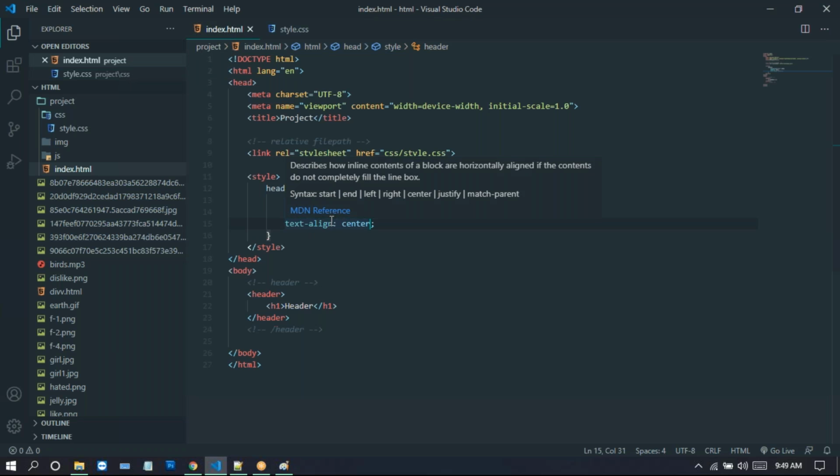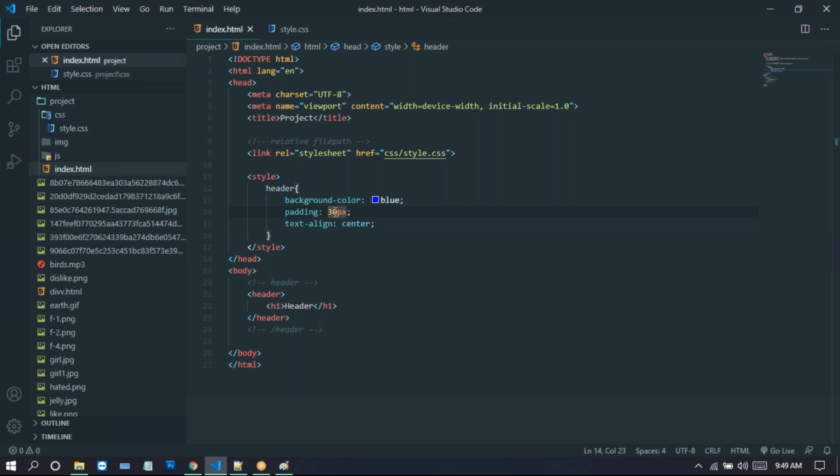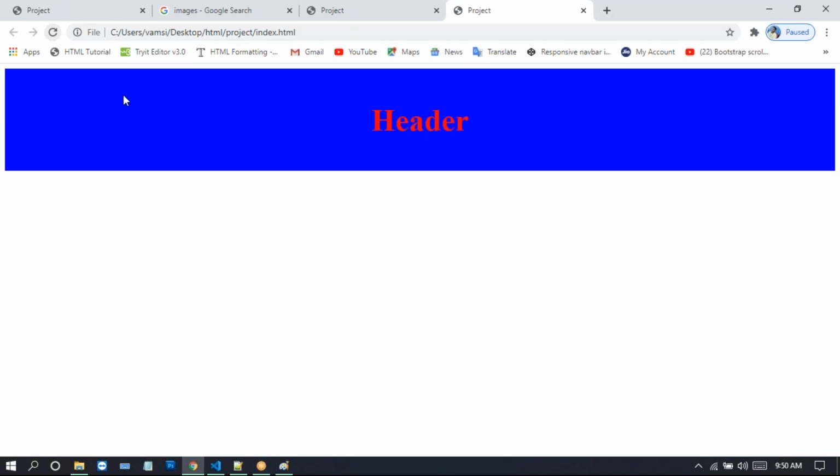So we can decrease this padding to 20 pixels, or else 10 pixels, or else you can take the 20 pixels. Now you can run this one on the browser. So look at this one. Very good. Now just created the header here.